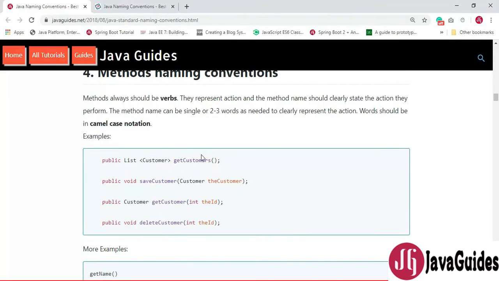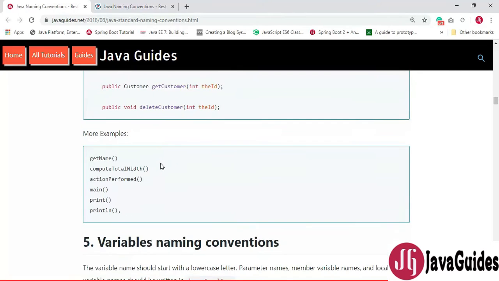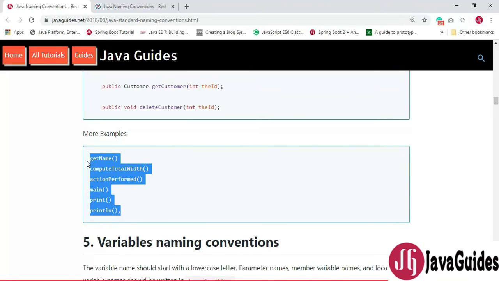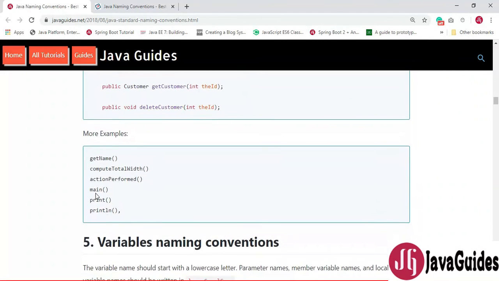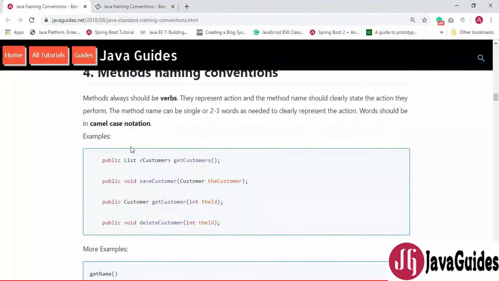Alright, so method names should always be verbs, and they represent some action, and the first letter of the method is lowercase. Okay, and a few more examples like getName, computeTotalWidth. So these are a few real world examples I took from the Java core packages. Main method. Alright, so remember, methods should be verbs, and they are in camel case notation.